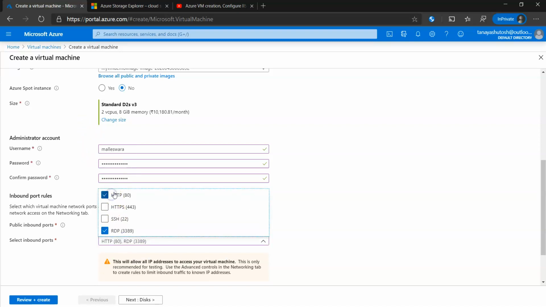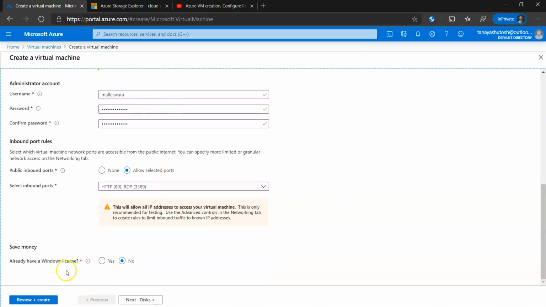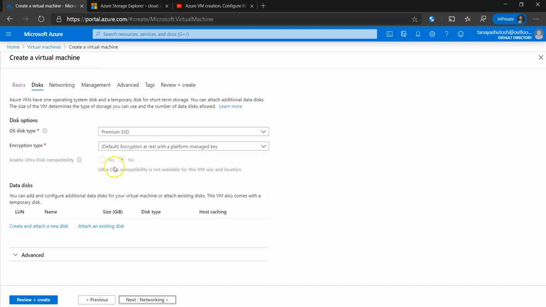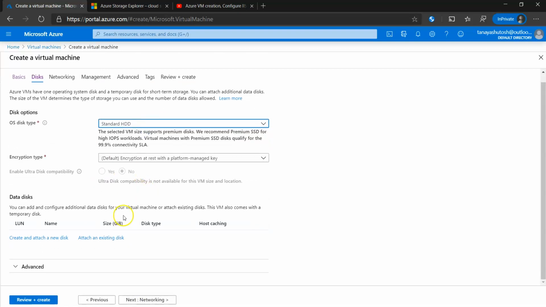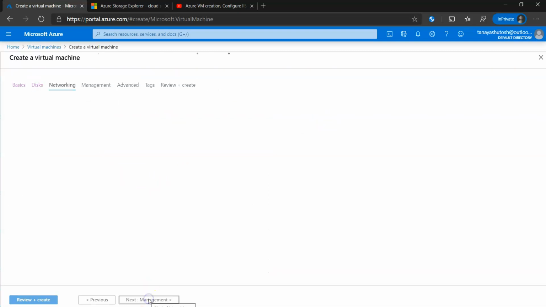So I'm enabling RDP. And Windows licenses, that is all fine. Go with the standard HDD for less expense. But in case you are going with real-time use, go ahead with the SSD because it will give you better performance. Encryption type is related. Let us go with the default options.